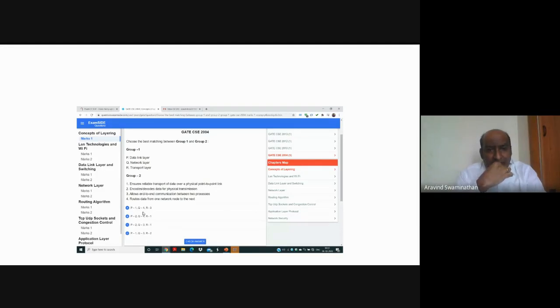So Shivani says that A. So it means that the data link layer ensures reliable transport of data over a physical point-to-point link. And the transport layer allows end-to-end communication between two processes. The other option is that it encodes and decodes data for physical transmission.